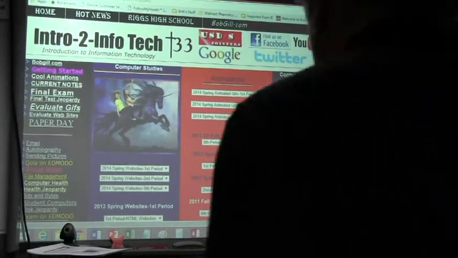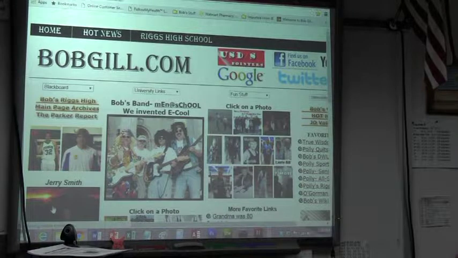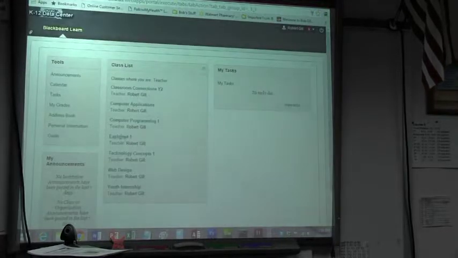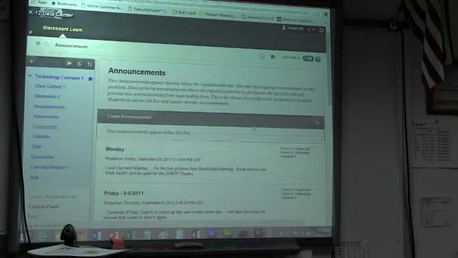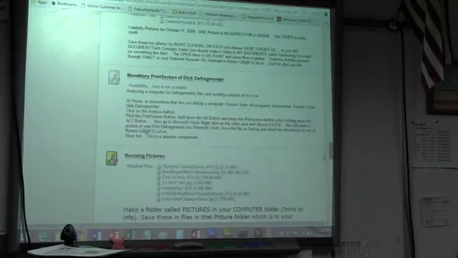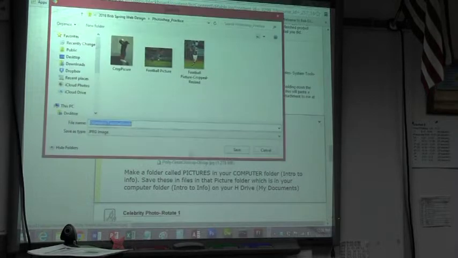So we downloaded our pictures from Blackboard, scratch that, Blackboard, and log in with your same login as your email. Kind of nice that it'll have a different login name for every one of these. So Tech Concepts, which is the new intro to info, and you go to assignment, and if I scroll down here, here's the pictures. You don't even have to open this up. You're just going to right click and save each one of these.